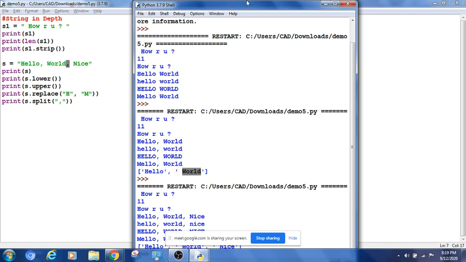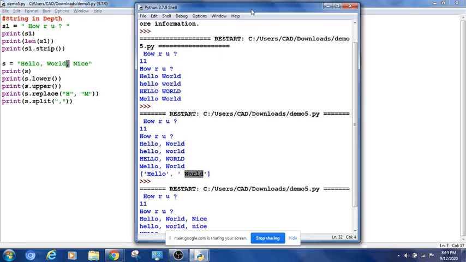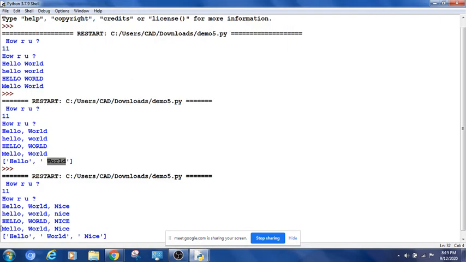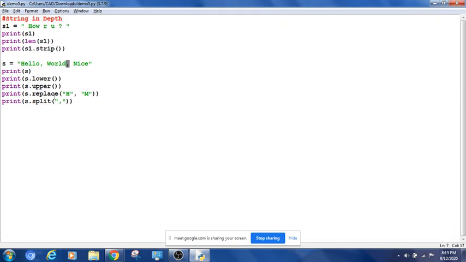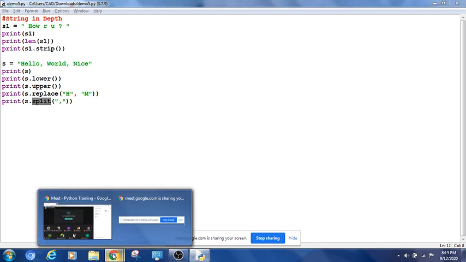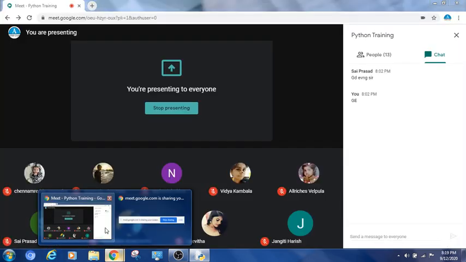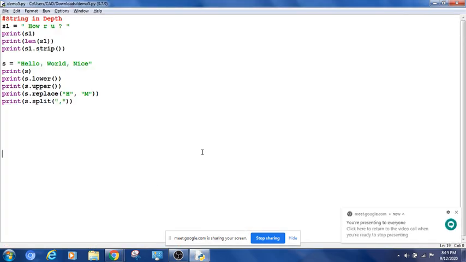Are you able to see this here? Hello, world, nice. There are 3. I hope you understood, right? So what is that function? Split. Split is a function which will split an entire big string into substrings. Got it, guys? Any doubt anybody has?